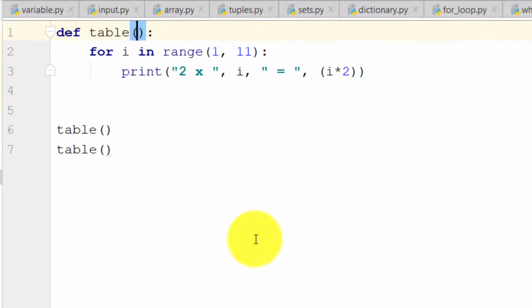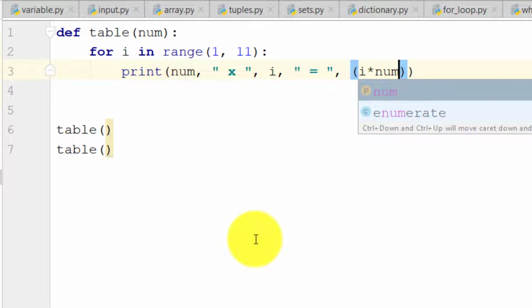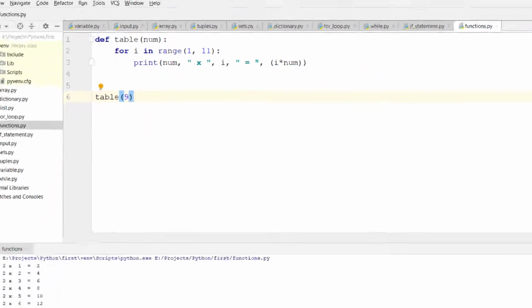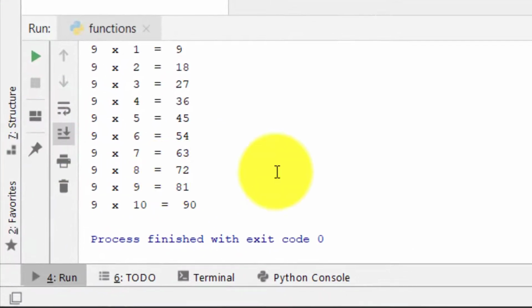You can also define parameters inside these parentheses like this, num, and then we will replace 2 with this variable name num, and here in calling the function we will provide this input parameter 9, and here is the result.